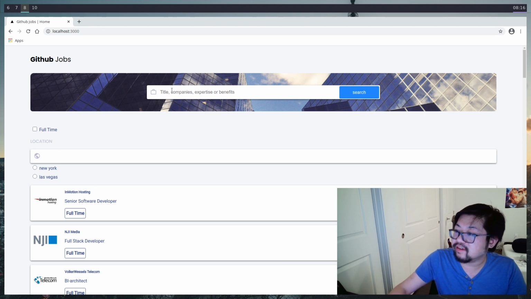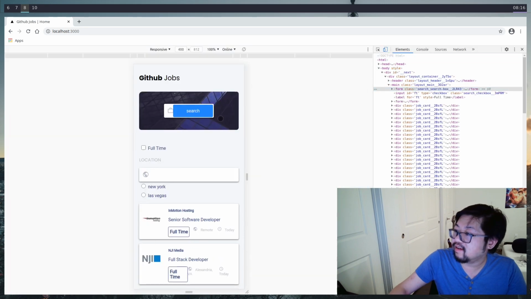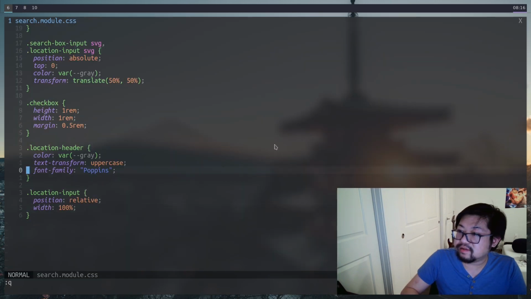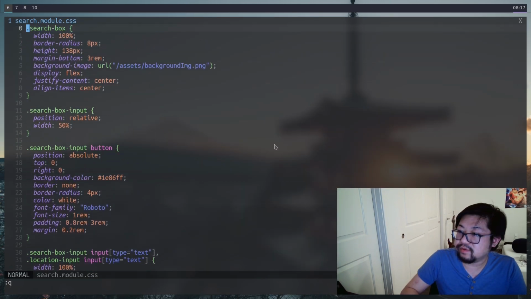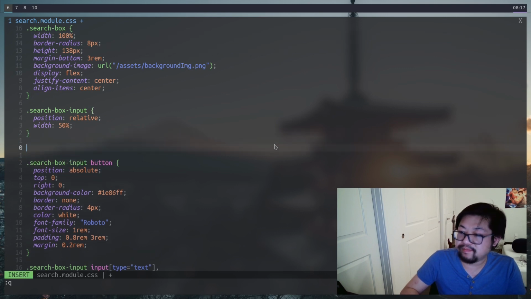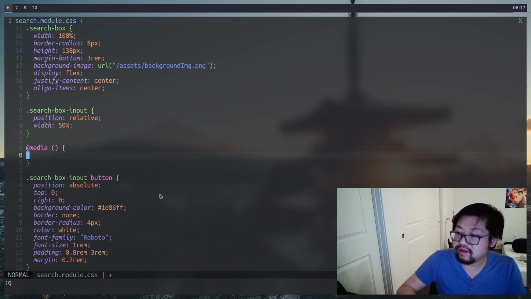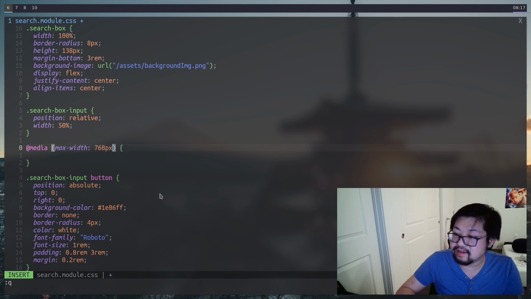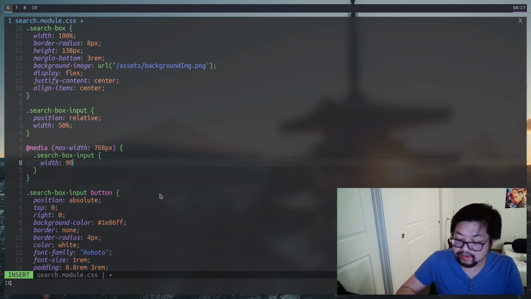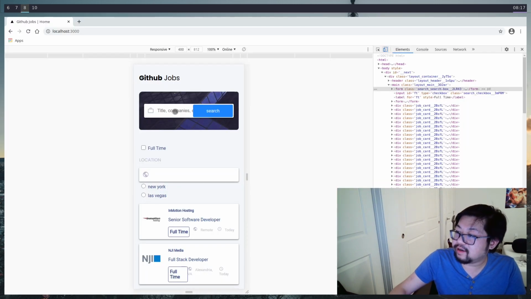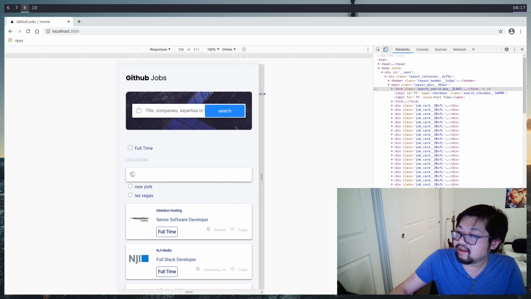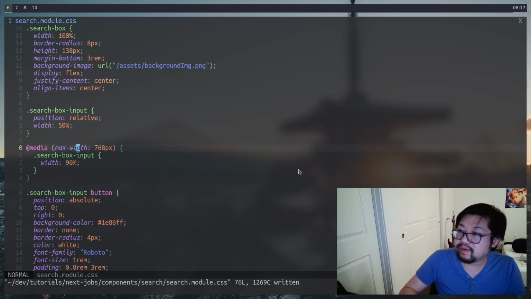Speaking of responsive nature, when this main search box is shrunken down, it's kind of unusable, so we need to change this. So let's go up to search box input, add a media query, and I'm going to reuse the tablet sizing, and this time we're going to change the width to 90%. So this is a little better. The placeholders are still kind of weird, but it's not something that I am too terribly worried about. But that's all we need from the search module CSS.